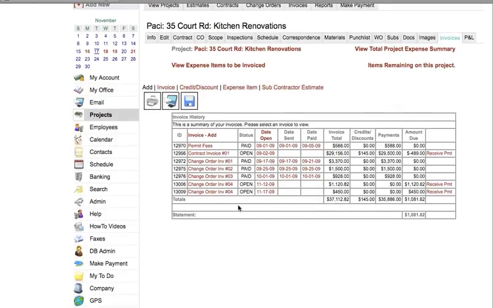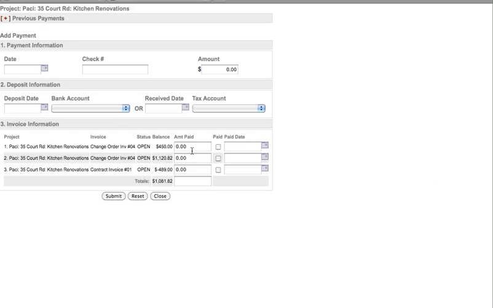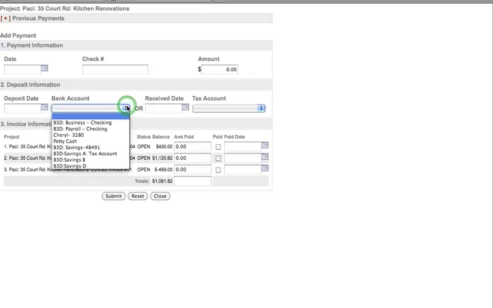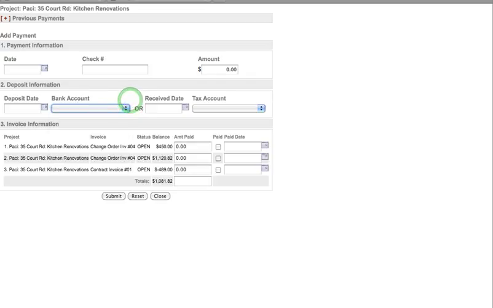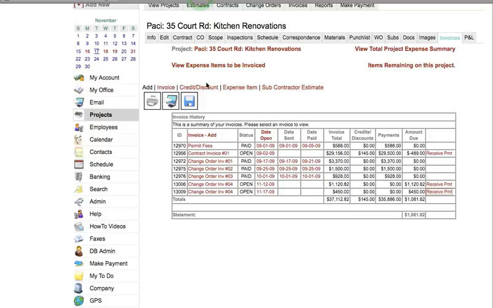I now have a new invoice. I have to renumber that to 5. And when I receive the payment for that in full, I then can go and apply and enter my information based on which bank account is going to be used, and so on. That is how you set up a change order.